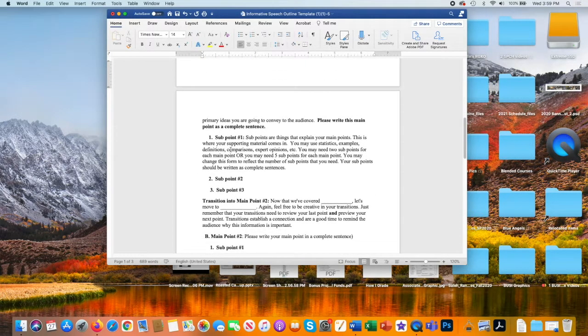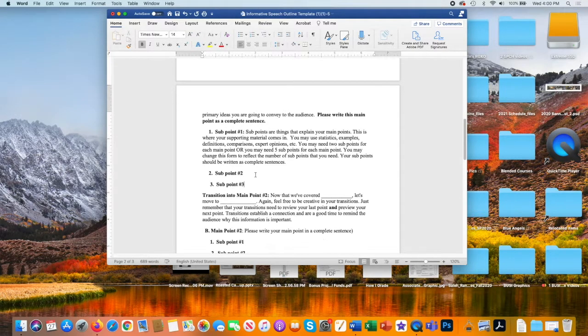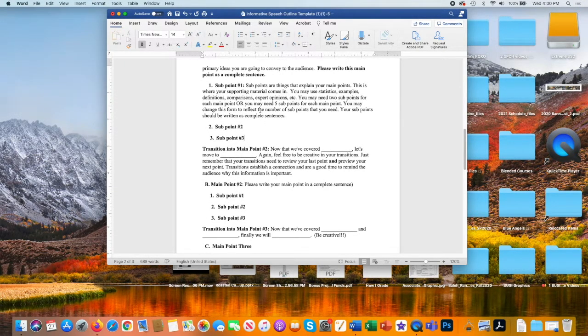Then, for each main point, you need to have subpoints. So for each main point, you should have at least 2 subpoints. If you don't need a third subpoint, you can delete that third subpoint and not use it. But you should have at least 2 subpoints for each main point. And then, again, you will delete these instructions here and type in your own information. And remember, it must be in a complete sentence.